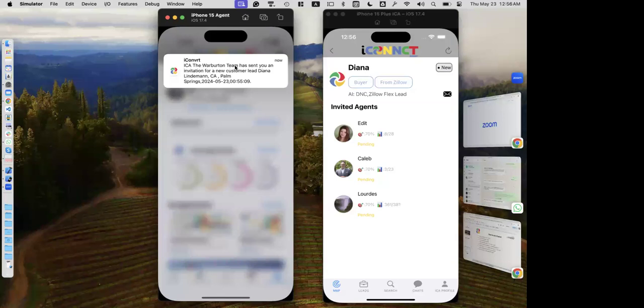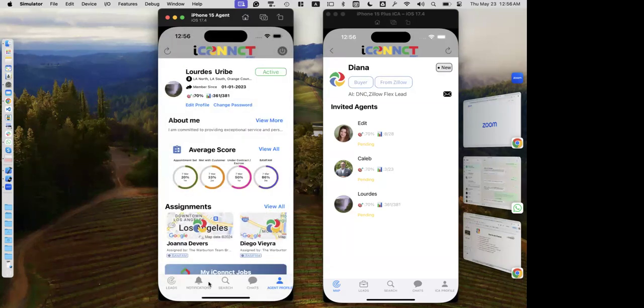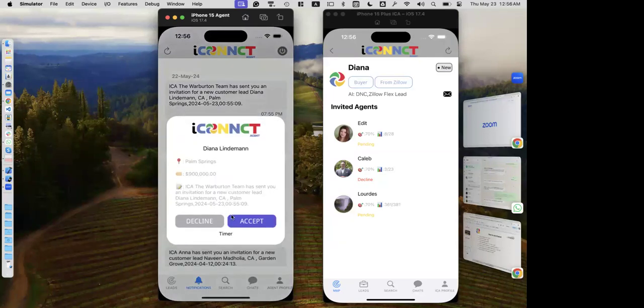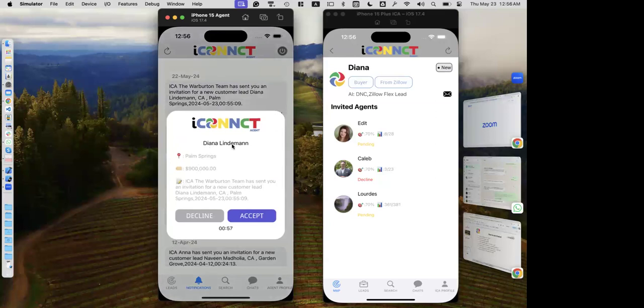The ICA user account has sent you a notification for a new customer lead, Diana Lindemann, and it is in California, Palm Springs, and this is the date of the appointment. And they will go to the notification and click on it, and it will show them a pop-up. Diana Lindemann is the name of the customer, Palm Springs is the address, the price tag on it, the ICA who initiated this process, the area, and then the date and time of the appointment. And then I'm going to accept that as well.